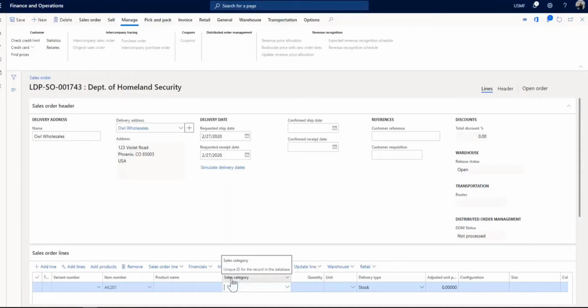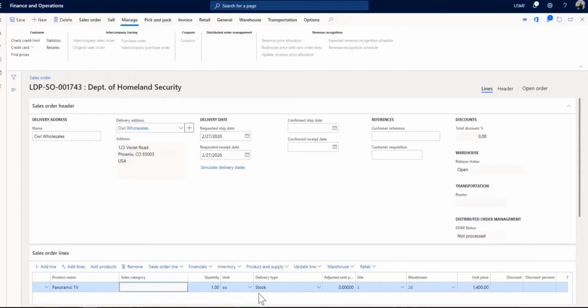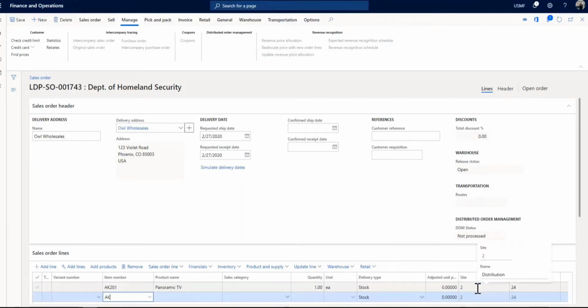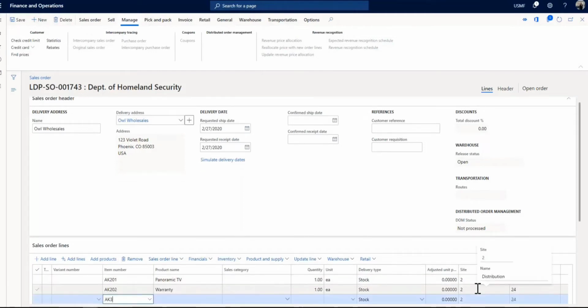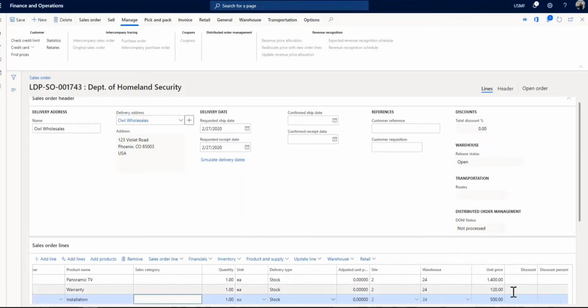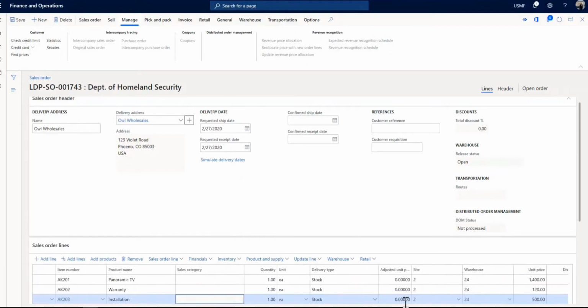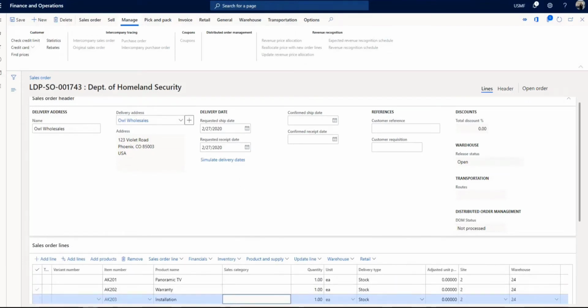And I'm going to put all 3 items on my sales order. So I'm going to sell one TV, and I'm going to sell it at the revenue allocation price. So there's my TV, my warranty, and my installation. You can see that it's $1,400, $120, and $500. I won't bore you by going into all of them, but that is how much I set up as my revenue allocation price for all 3 items.